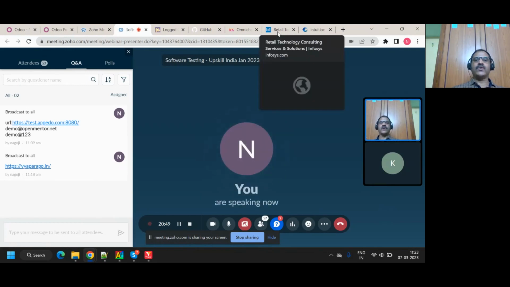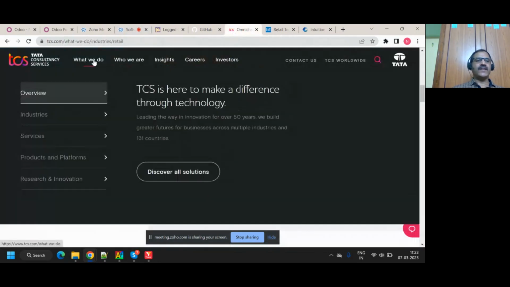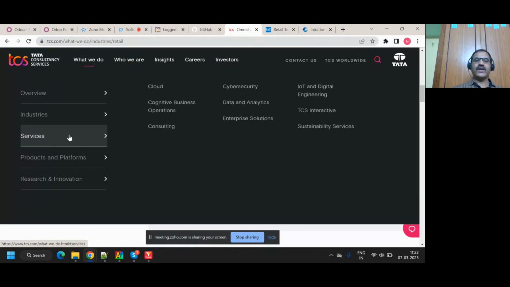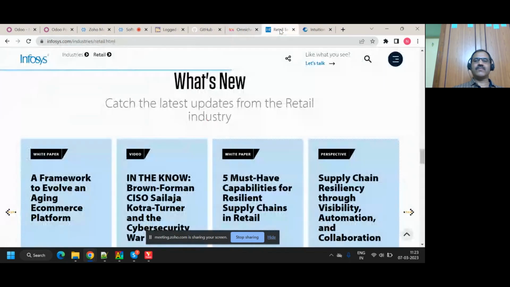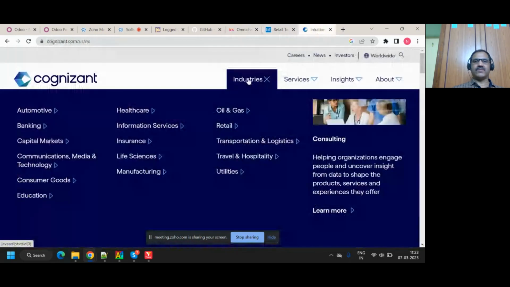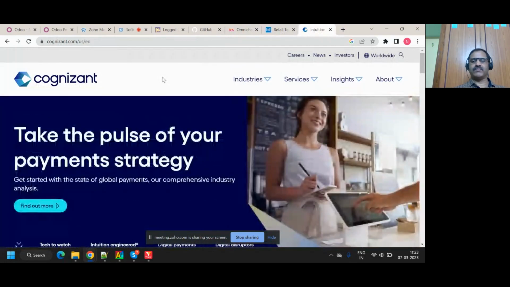That is why if you go to TCS, industries comes next, second menu. Third only technology. Go to Infosys, immediately industries. Go to Cognizant, first menu is industries, because you work for other industries. End of story, full stop.